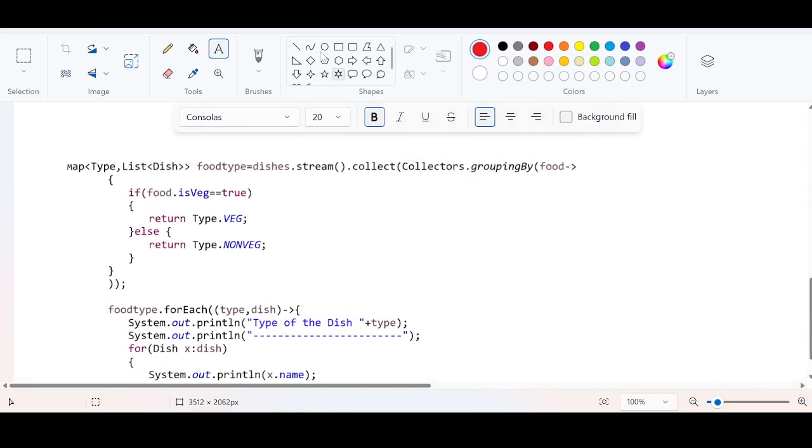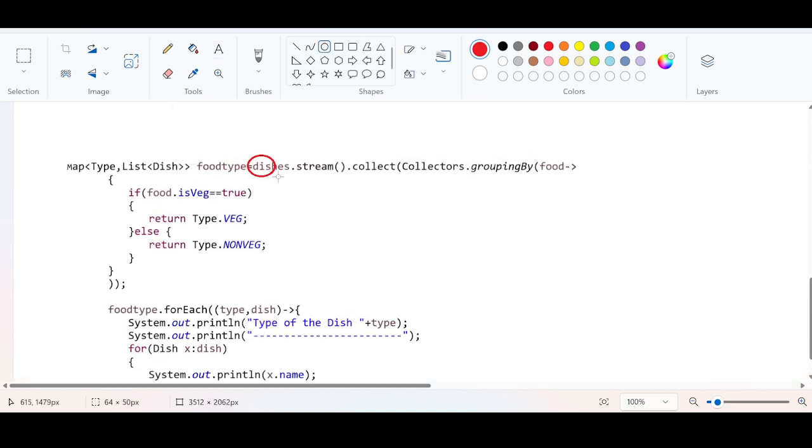Very simple. Focus here. You have 8 dishes, right? You are converting it to a stream. After this, you are using the collect method. So you are calling the grouping by method. This grouping by method is going to return the map. Remember that the return type of grouping by method is going to be map, right? But the logic that is applied inside the grouping by method as a parameter. Okay, you are passing a parameter.